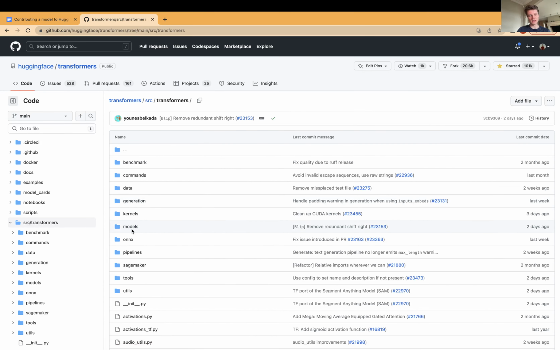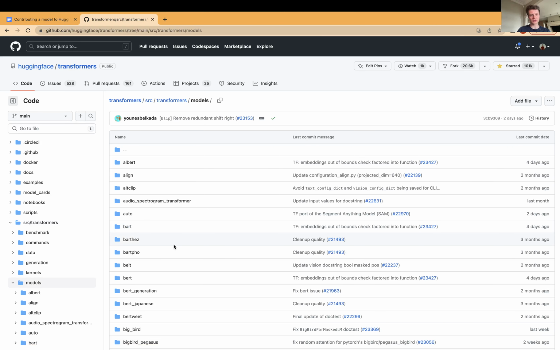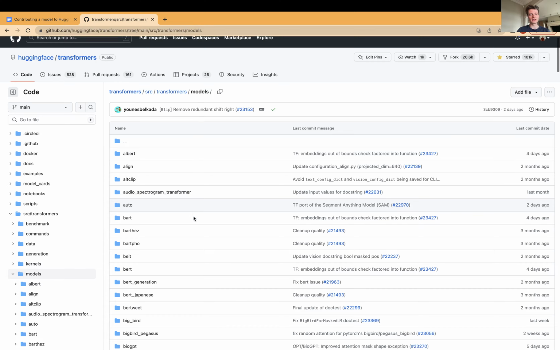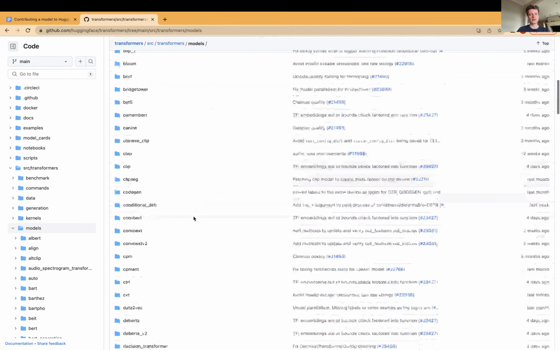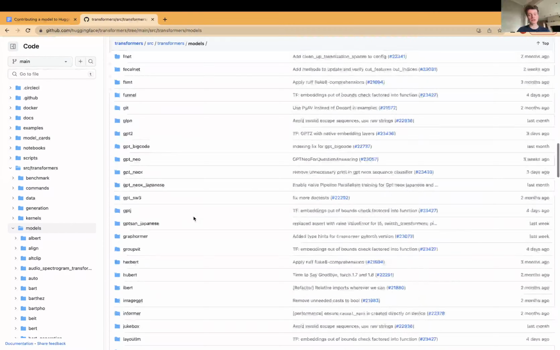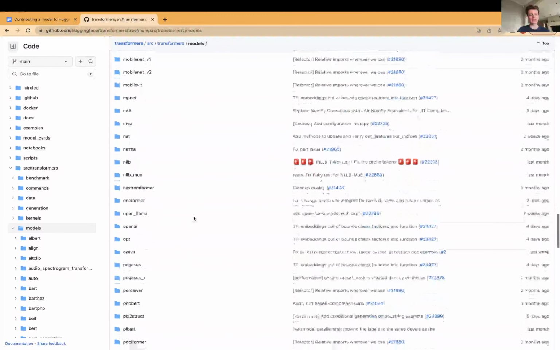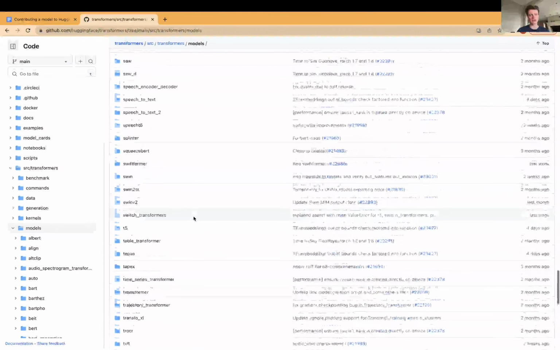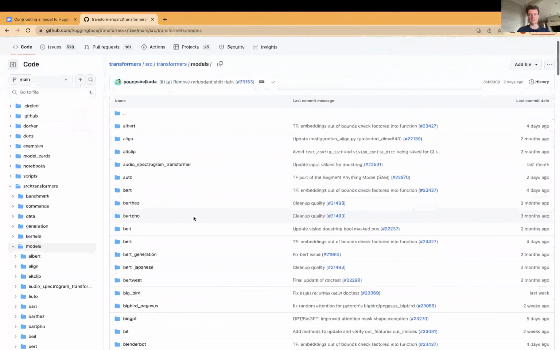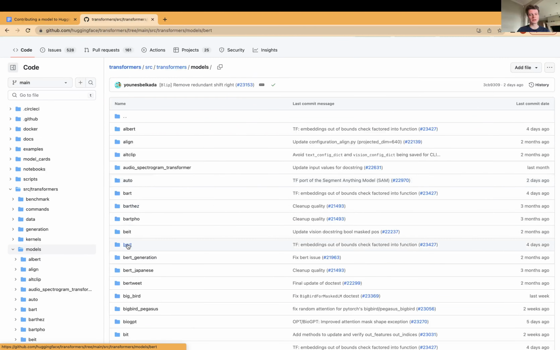We can actually see all of the code because it's all open source. So you can just go to the models folder here, and here you can see an overview of all of the algorithms, all of the models that are implemented within the Transformers library. And it all started with the BERT algorithm.